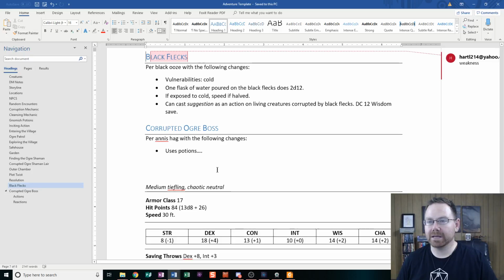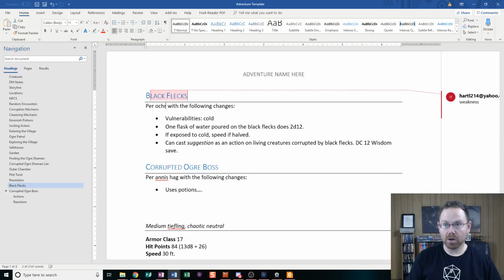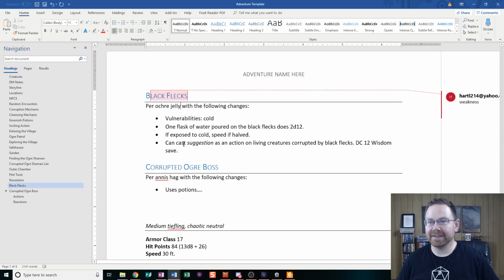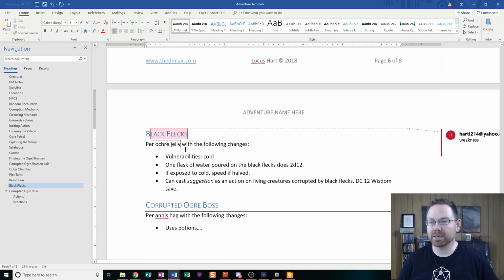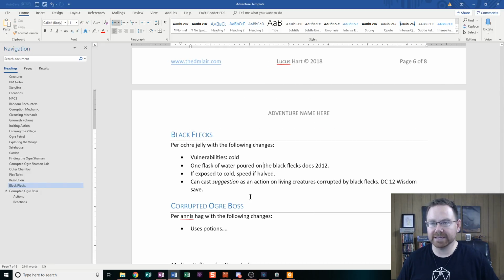So down here in the black... Oh, so we had this thing here. Black flecks will be per ochre jelly with the following changes. I think that still works. I think all that still works. I don't think we need that anymore. We got some of this stuff that does damage to it.